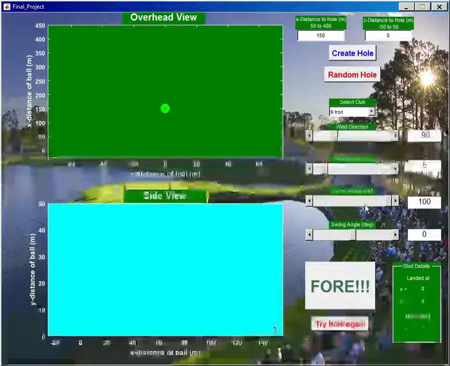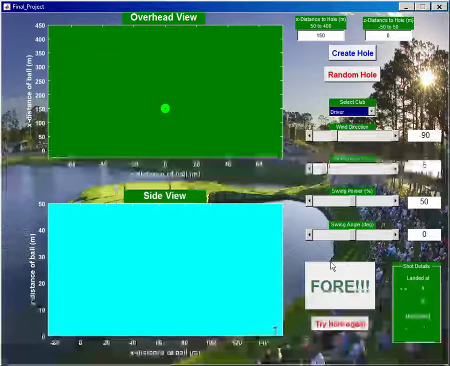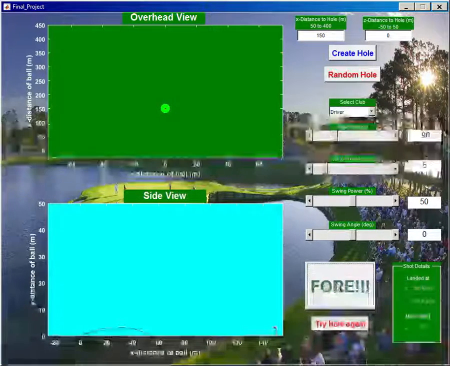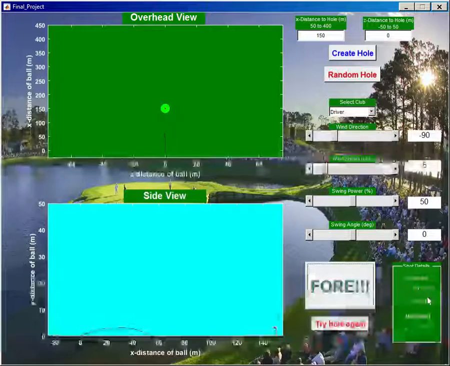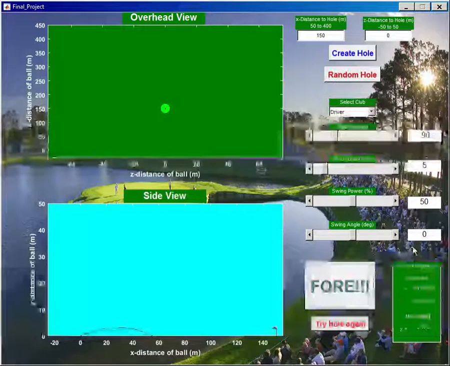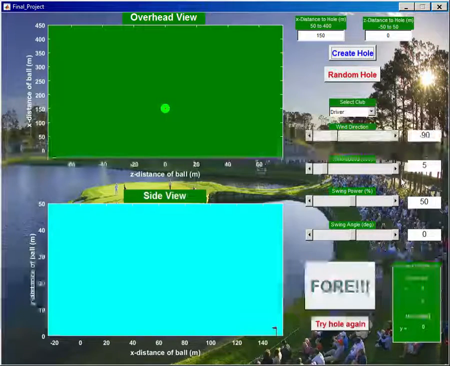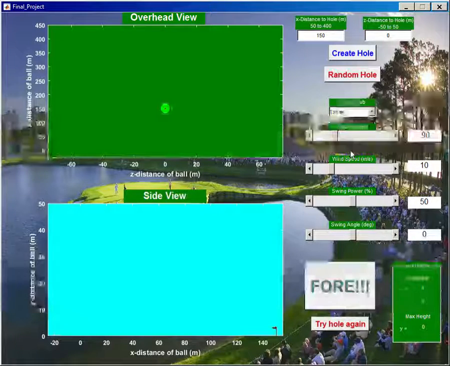So we're going to do a 150-meter hole, 5 meter per second wind from the east. We'll bring it down to 50% swing power, and we'll have no angle. We'll switch back over to the driver and hit. As you can see, that shot went pretty short. It landed at 64 meters in the x direction, negative 0.31 in the z direction, with a max height of 3 meters.